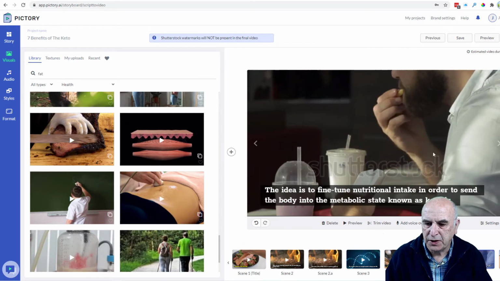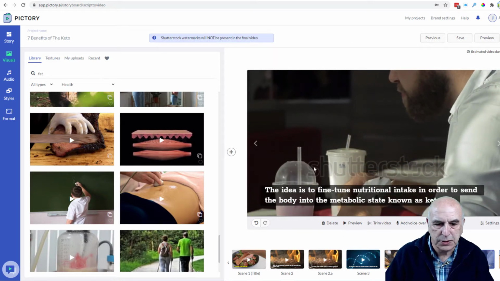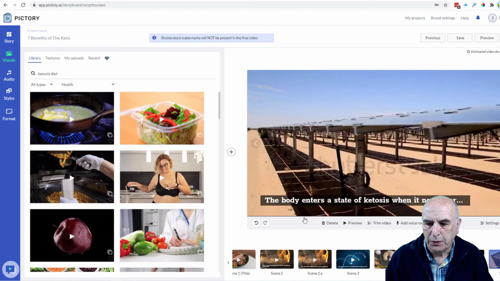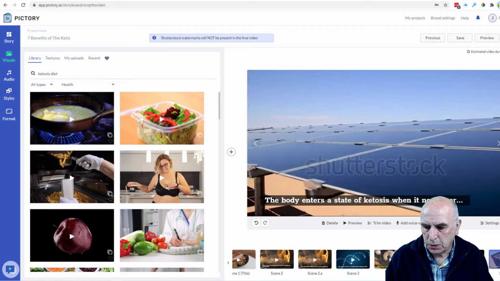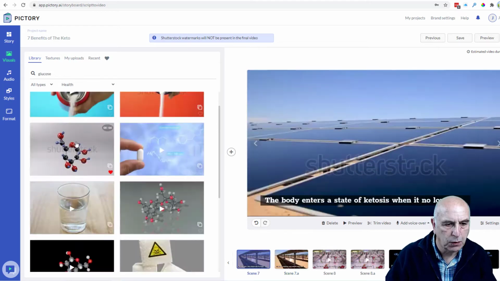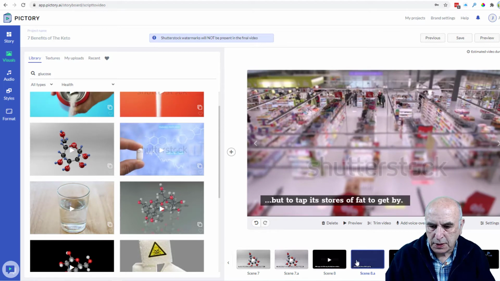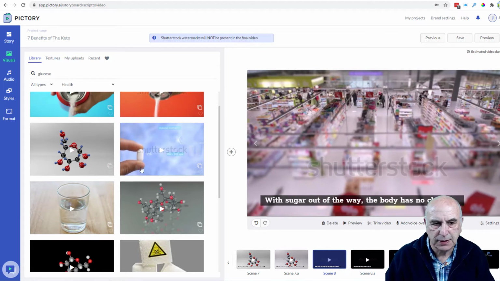The idea is to fine-tune nutritional intake in order to send the body into the metabolic state known as ketosis. The body enters a state of ketosis when it no longer has store of glycogen sugar to fuel its energy. Quite like that one there. With sugar out of the way, the body has no choice but to tap into stores of fat.